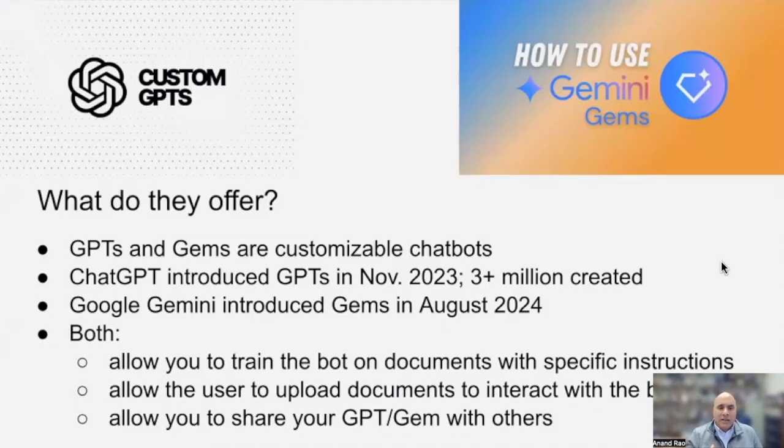So if I'm using somebody's gem that they have on Google Gemini, and maybe it's a rubric, I'll show you a sample one that I have where I've included an assignment and a rubric. And let's say I'm a student in that class, I can upload my paper into that gem, and I can ask it to evaluate that paper and give me feedback on the paper based on that assignment and rubric. So not only can the person creating the gem or the GPT include documents, the user can use documents too, and that's really useful.